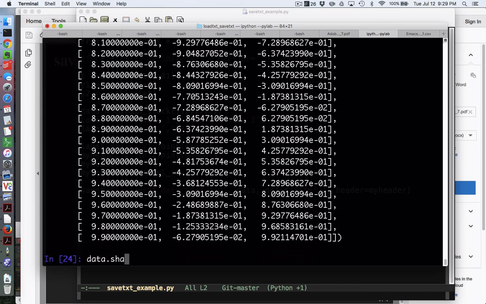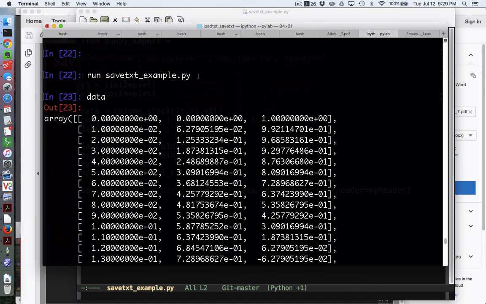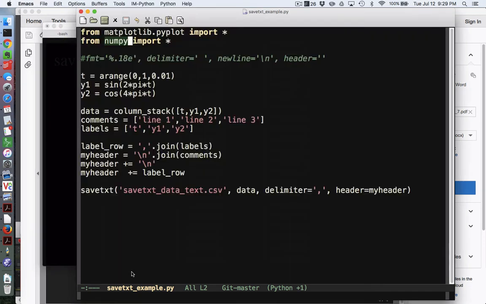we could ask what is data.shape, and it is 100 rows by 3 columns, so that tells me that I probably have things going in the right way. Specifically, if you can read scientific notation, you can read down this first column and see that it is going in increments of 1/100th of a second, and so that seems to make sense. So there's my data matrix, or 2D array.